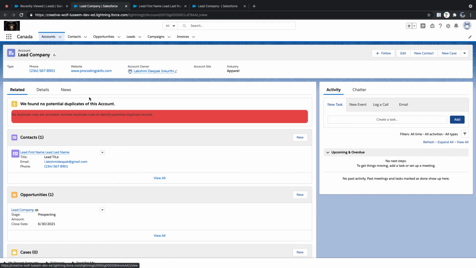When the lead is converted, you need to call off the lead. You cannot call the same person a lead again. You need to call him a customer. Okay.